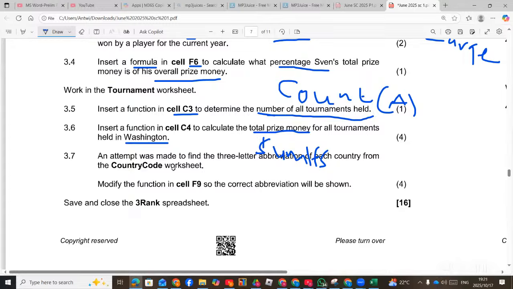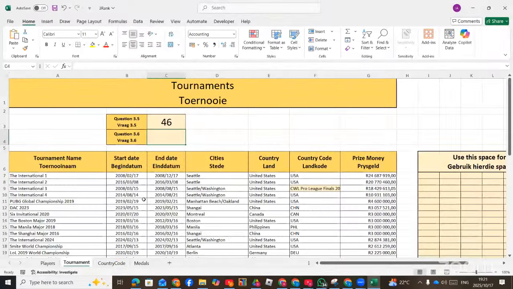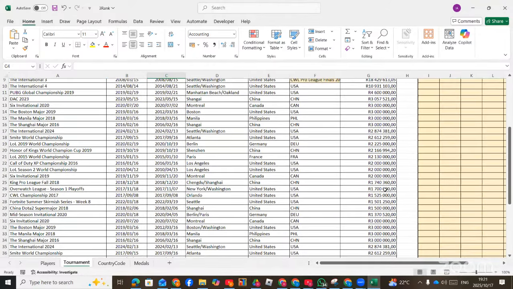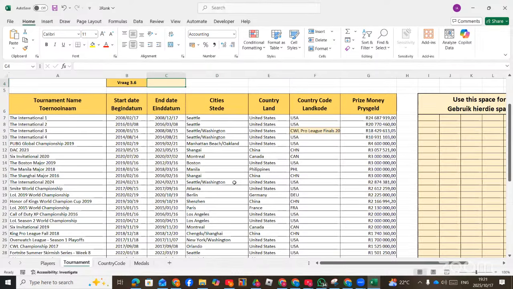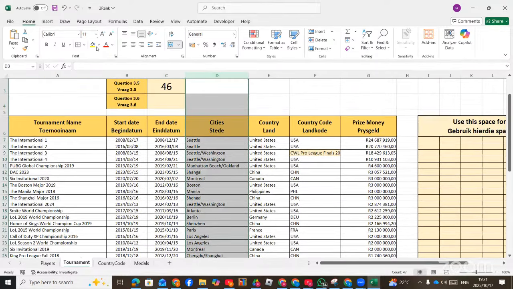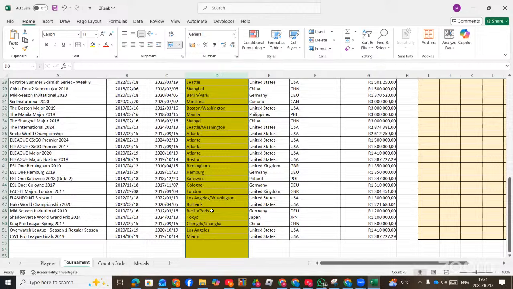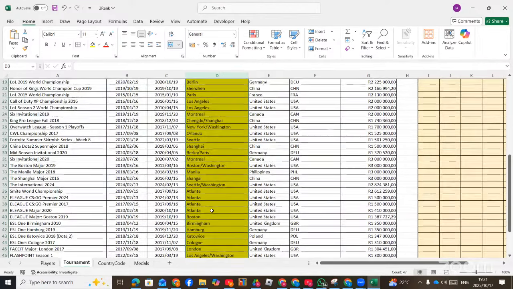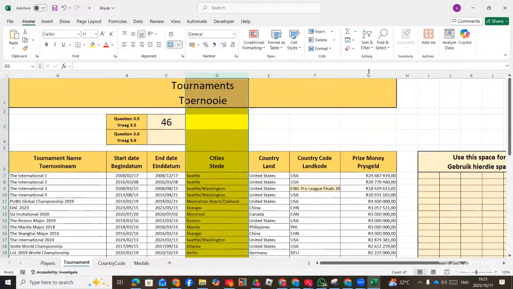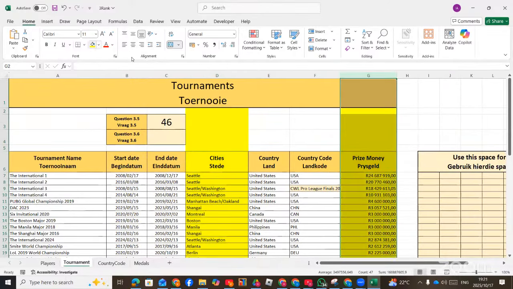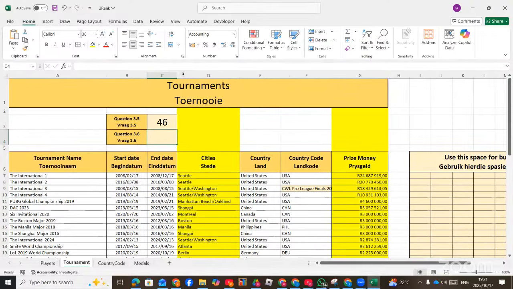So now we go to C4. The question says we should find the sum of the total price, whereby it was held in Washington. And Washington, the city, is in column D. And then we are finding the total price money. That's why we have to use the sumifs, or you can also use sumif. Why sumif? Because it's only one criterion. But if it's more than one, we can use sumifs.